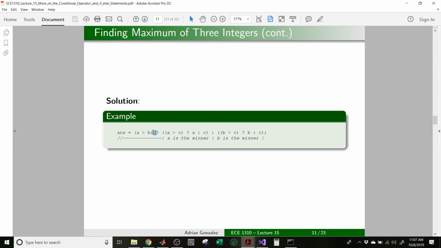So let's test this one first. If this is true, what happens? We go here, right? So now this means that A is greater than B. Let's test A against C. If A is greater than C, what happens? A is the winner. So A goes where? Into answer. What happens if A is less than C, which means this is false? Then C is the winner, and C goes into answer.